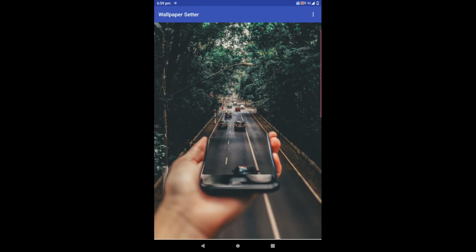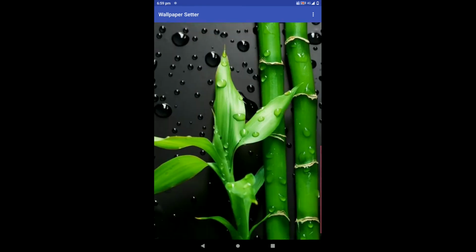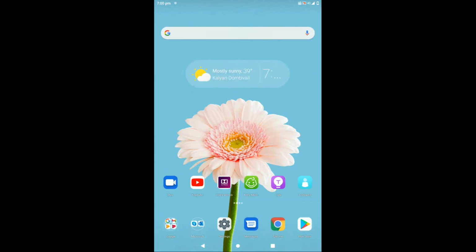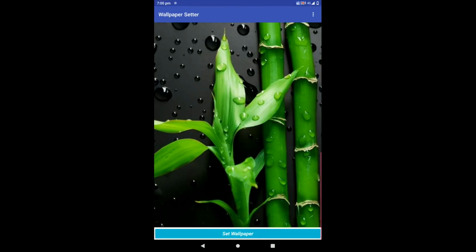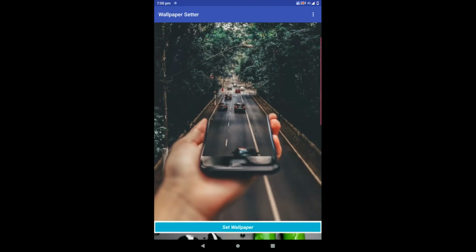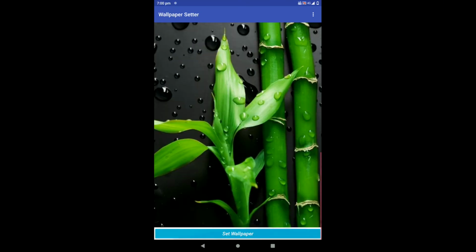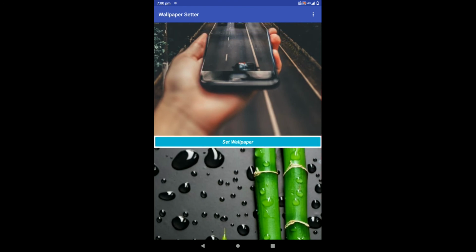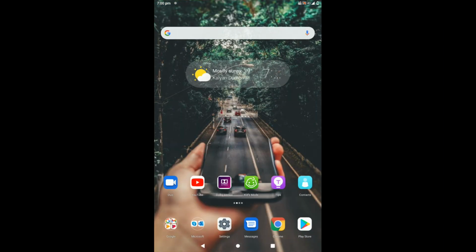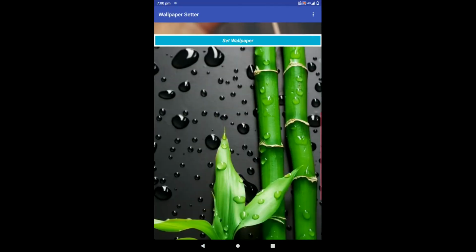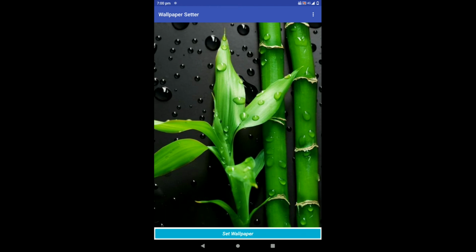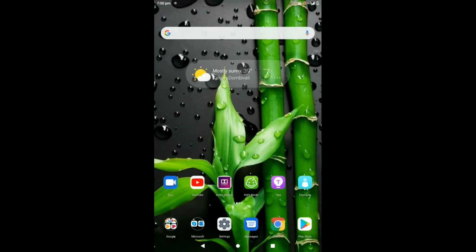So currently our app has two wallpapers. This is the second one. And this is my current wallpaper which I am currently using. So now here's our app. Now we will test our app. So first we will click on the first wallpaper's set wallpaper button like this, and see, the wallpaper has been changed. And now we will click on the second wallpaper's button. That's the change. So it's a pretty basic app but very important.